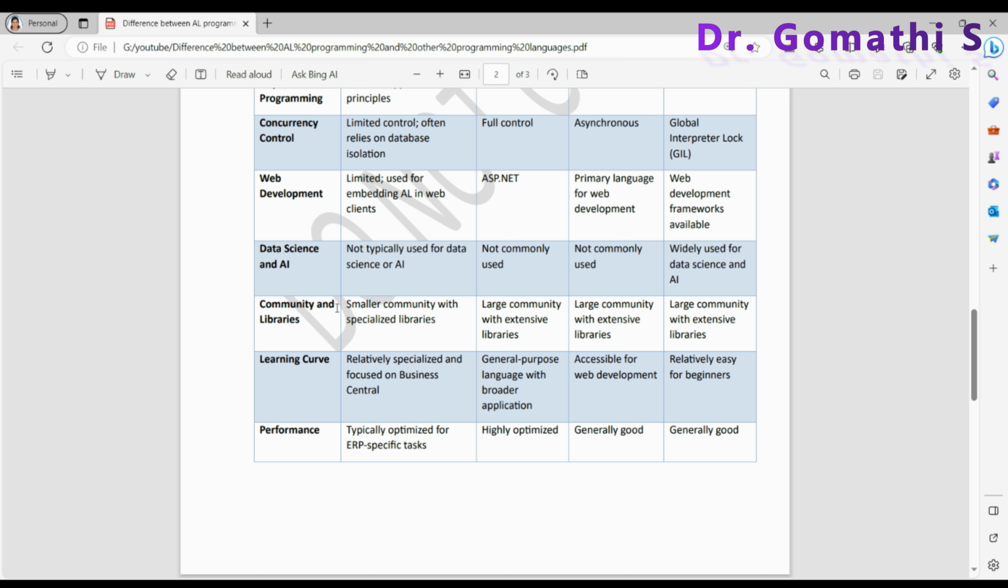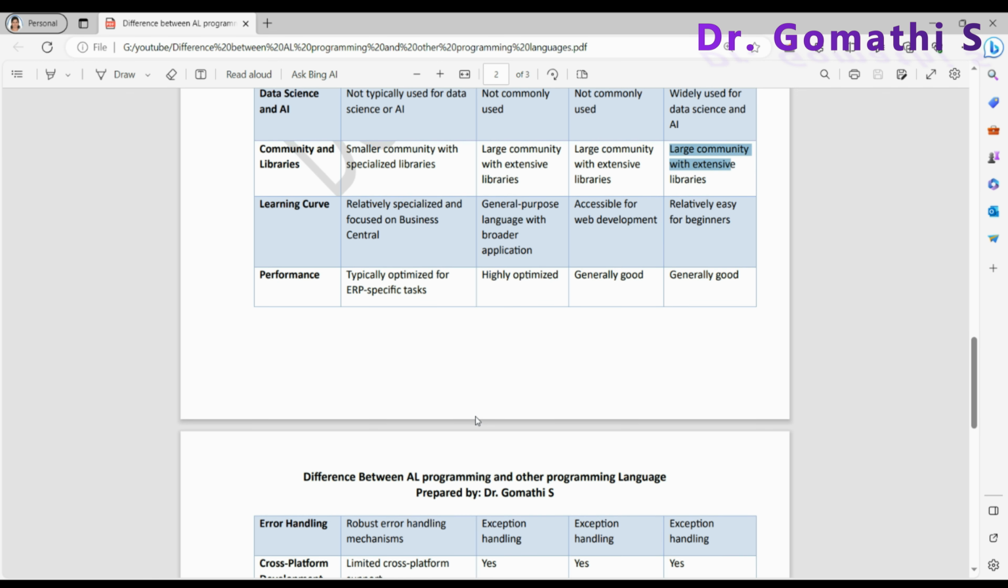And talking about the community and libraries, Business Central has a smaller community with specialized libraries. It has a community, but since AL programming is specialized only for Business Central and ERP, it has only a smaller community. Whereas C Sharp has a large community with extensive libraries. JavaScript also has a large community with extensive libraries, and Python has a large community with extensive libraries.